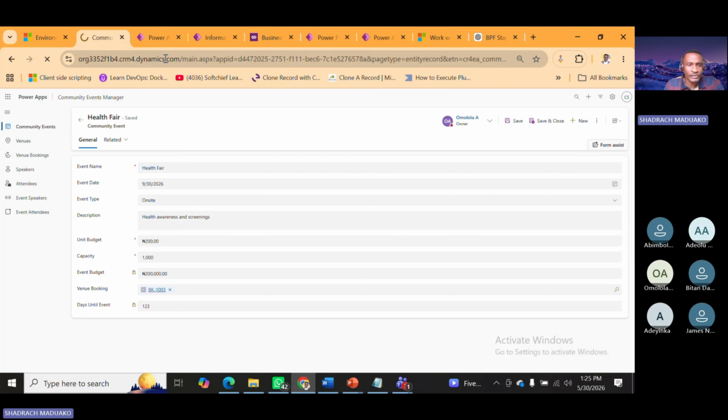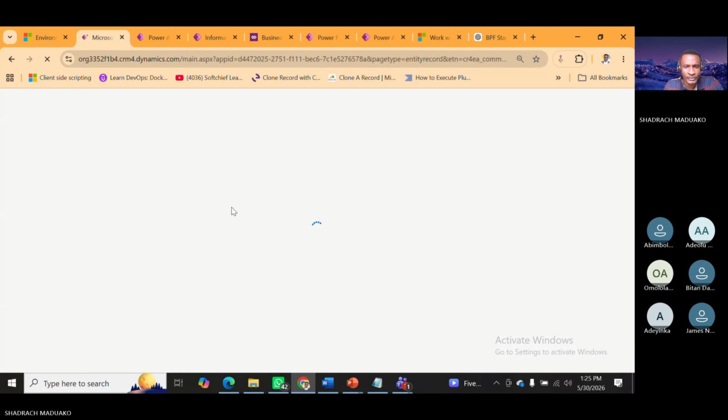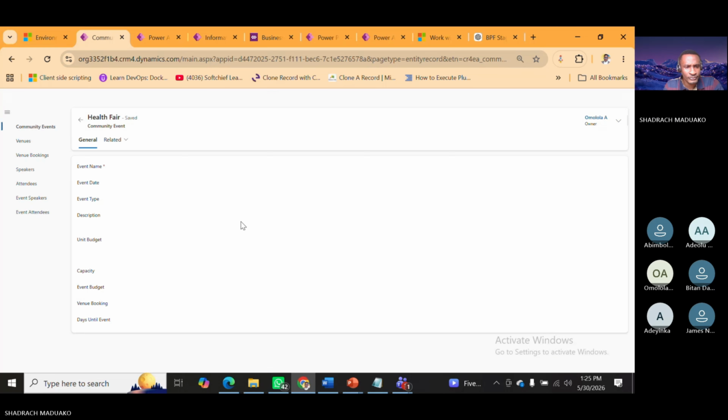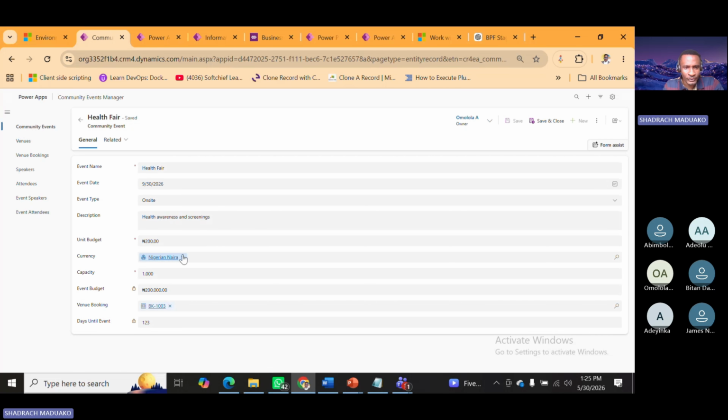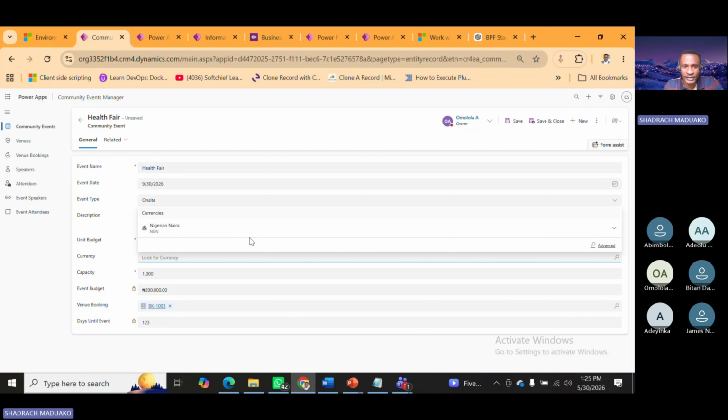Okay, let me refresh and see. Okay, so you can see here the currency. This is Nigerian Naira. So if you don't want this currency, you can always change this. Currently there are only Nigerian Naira here, so the admin can add a different currency.